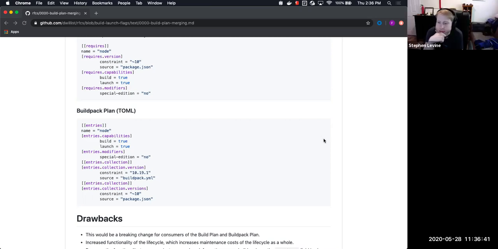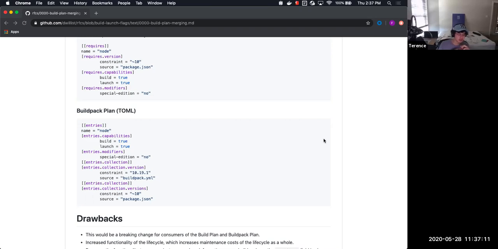An example is there could be different configuration properties, often disjoint sets, about a particular dependency that get merged together. So node needs to be built with this flag. Node needs to be built with this other flag. Those could get merged together to node needs to be built with both these flags to satisfy all the requirements, was the idea.